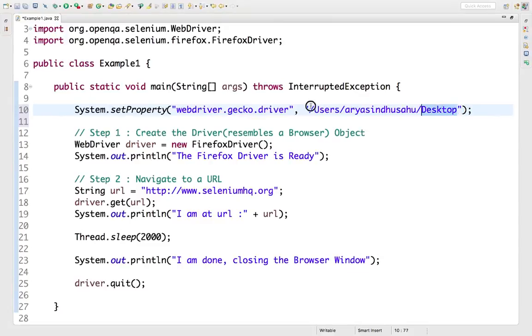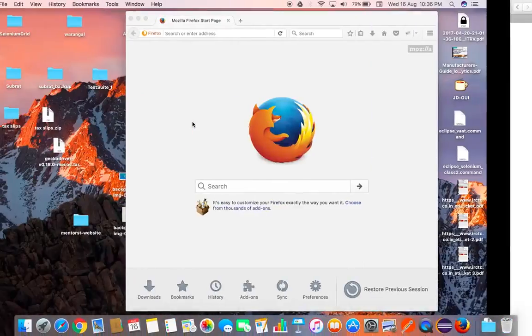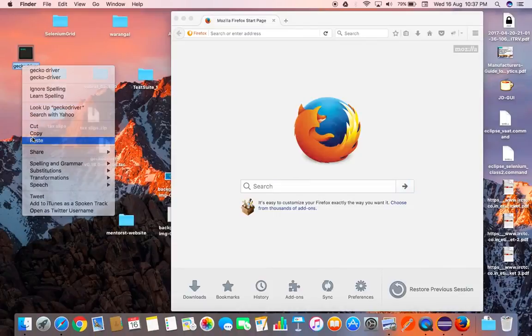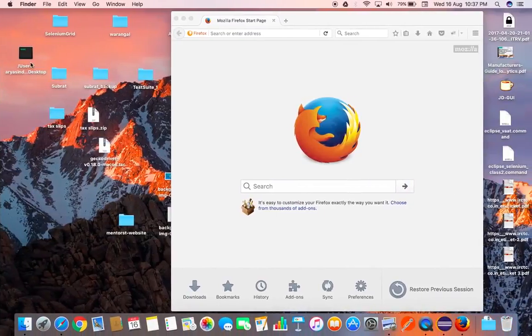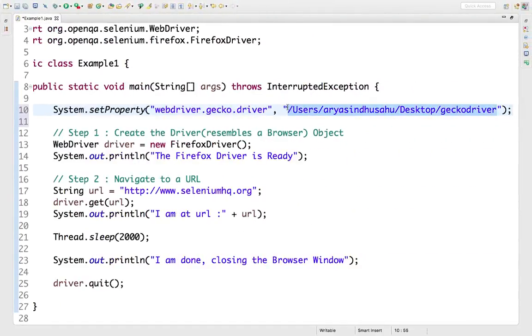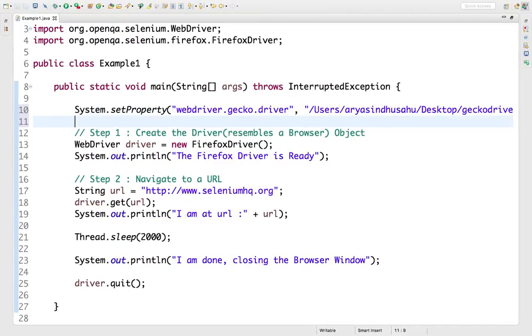On the desktop the file is present, but which file is it? So we need to tell the name of the file. Right click, give a forward slash, and copy the name. Right click and rename, copy the name, and we're going to paste it over here. Fine. So this is the location to my Gecko driver, and this is the property name which we need to set. Once that is done, we can save the file and run it again.